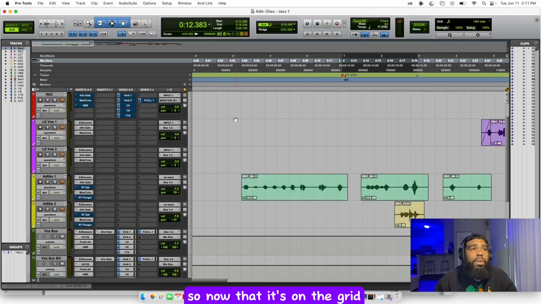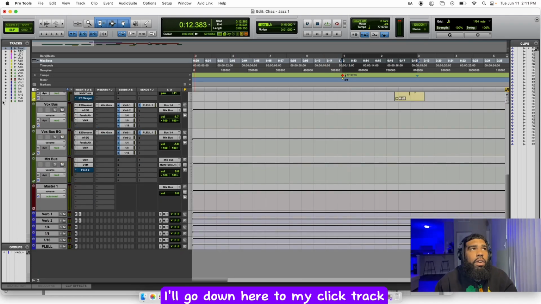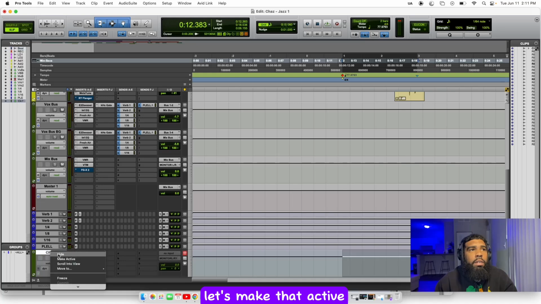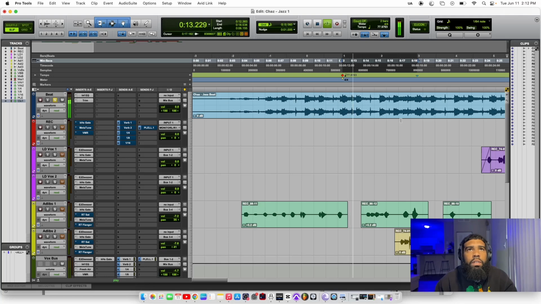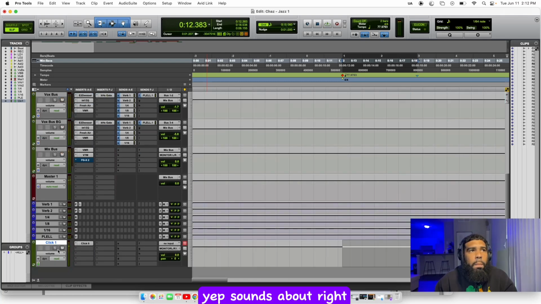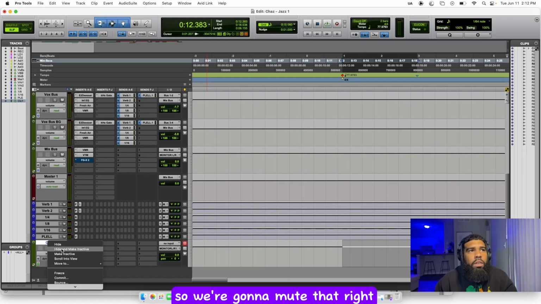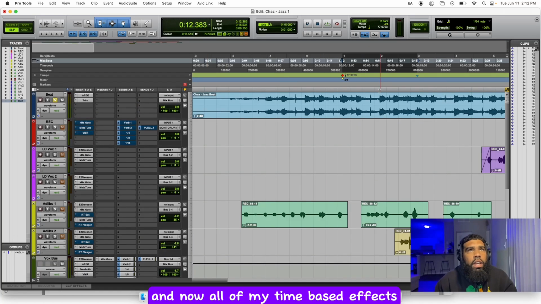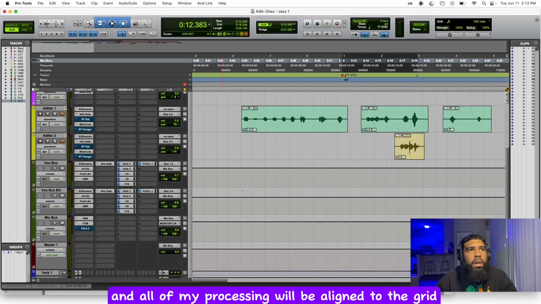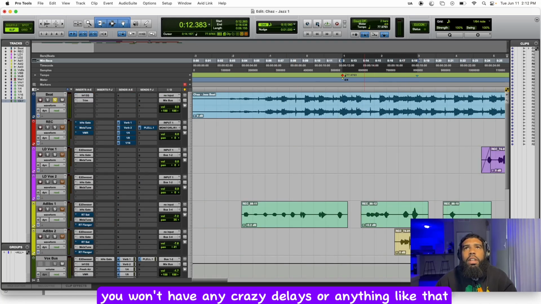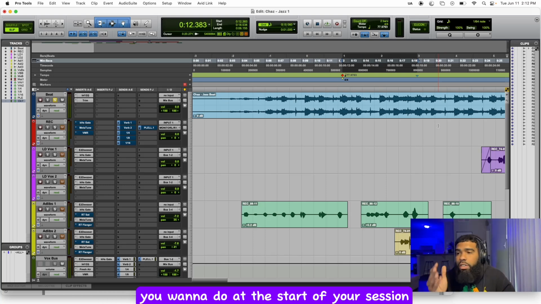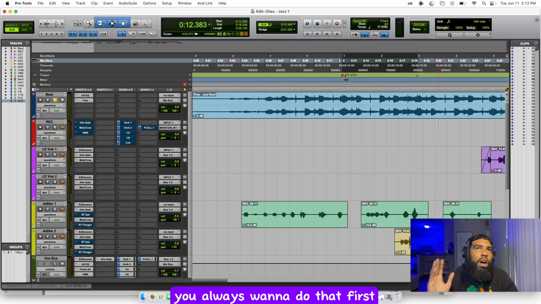So now that it's on the grid, I'll go down here to my click track. Let's make that active. We'll unmute it and we should be on the grid now. Yep. Sounds about right. So we're going to mute that, right click, hide and make it active again. And now all of my time-based effects and all of my processing will be aligned to the grid. So now you won't have any crazy delays or anything like that. That's something you want to do at the start of your session. Every time you enter in the beat, you always want to do that first.